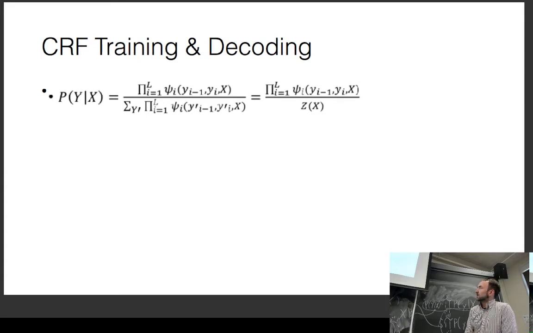So the way you do CRF training and decoding is basically we know that our CRF looks like this, where the probability of each sequence is the product of its potential functions. Or you can take the sum of its pairwise scores and then exponentiate it afterwards, either way. And we're dividing by Z of x, which is our partition function, which is the sum of the potential functions over all of the sequences.